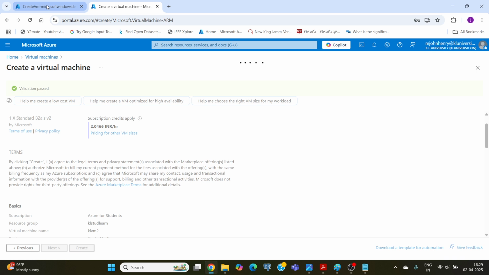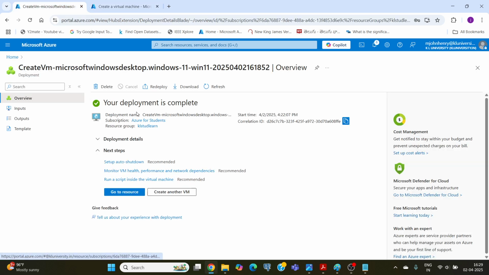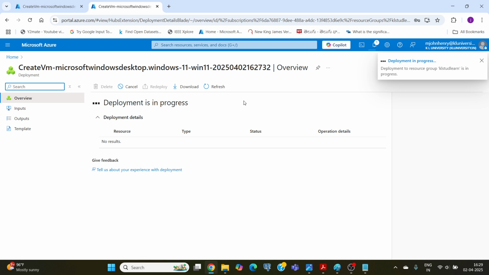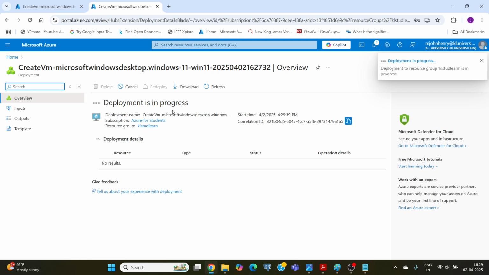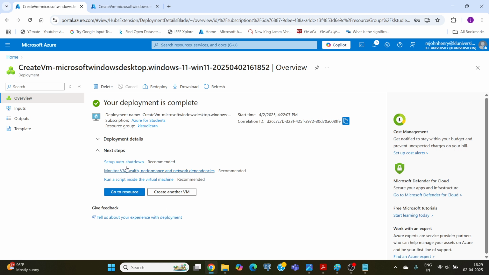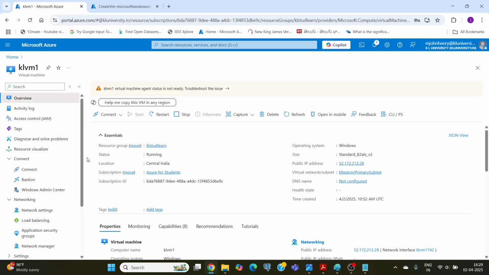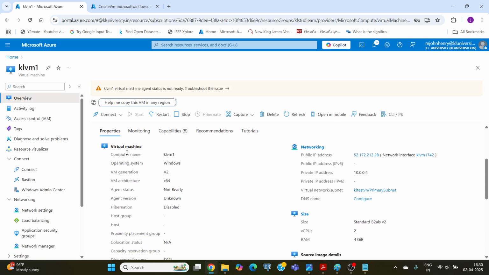Let me check. Your deployment is completed. So virtual machine is created. Now this is going to deploy the secondary virtual machine. Secondary subnet virtual machine is going to deploy now. So first virtual machine is created. If you want, you can see here. Click on this virtual machine.